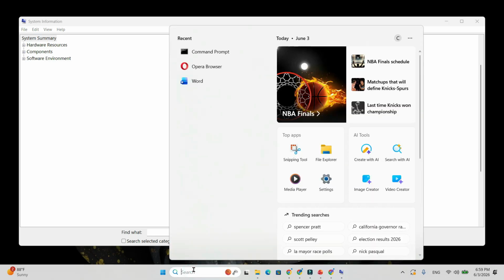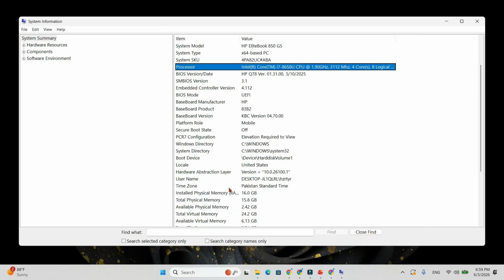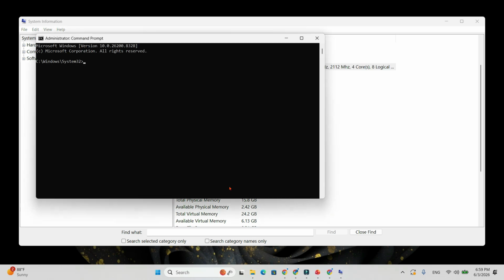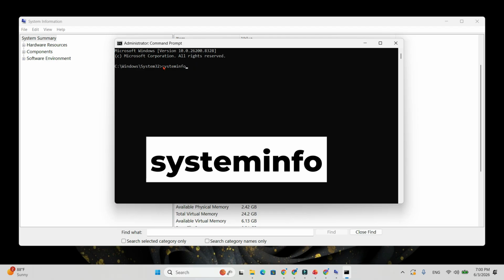Now if you want more detailed information about your system, try this second method. Again press Windows key plus R. Type CMD and press Enter to open command prompt. Now type this command, systeminfo. And press Enter.